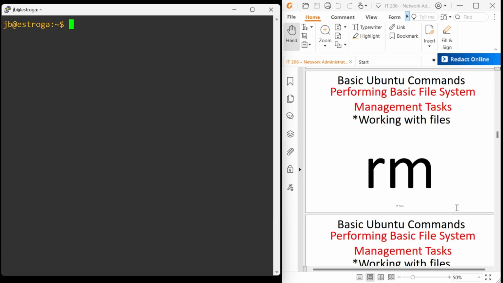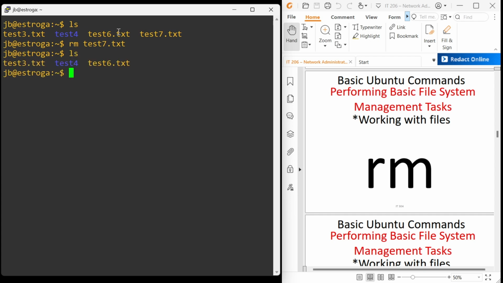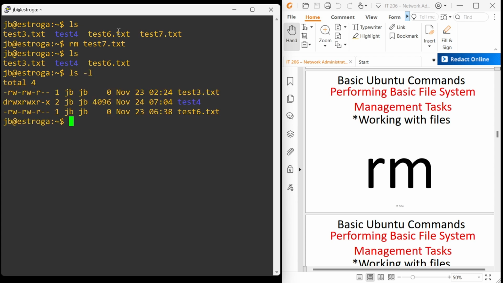So next command is rm. This command will remove files. So let's say I want to remove that file called test7.txt. So I will just do rm test7.txt. So if we do ls, there is no test7.txt anymore. We have already deleted it.